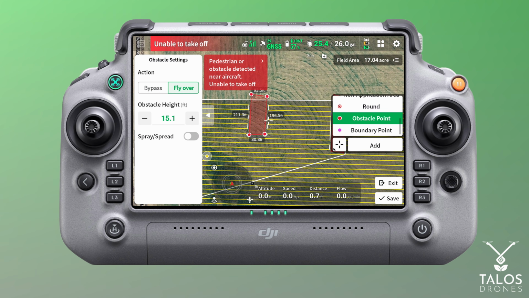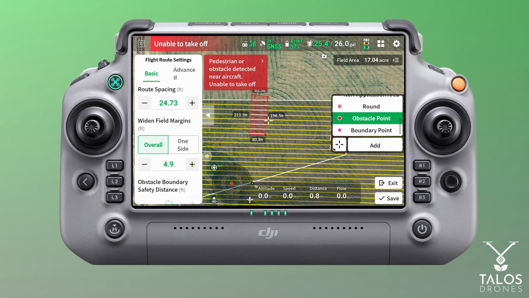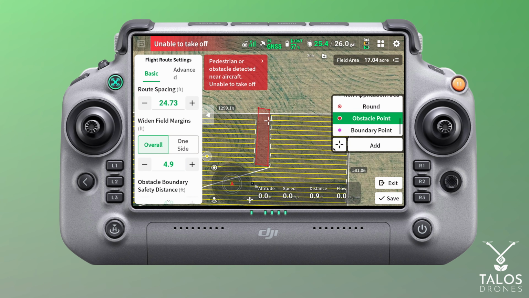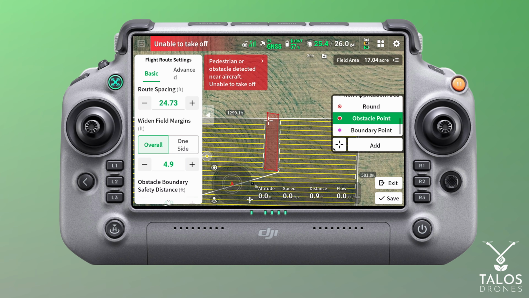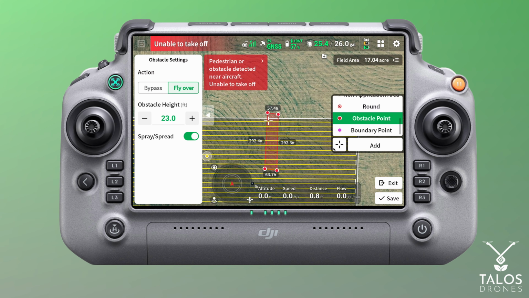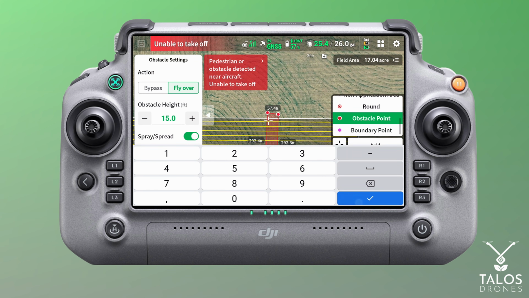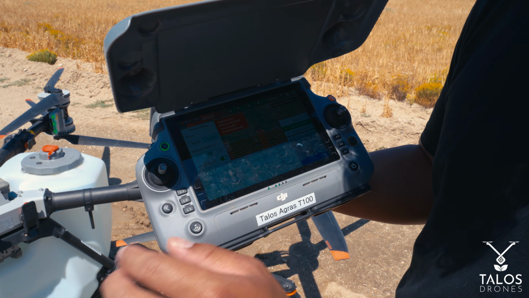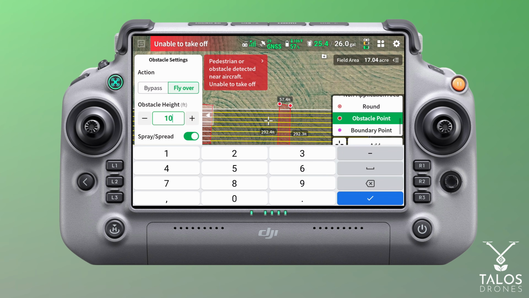So bypass, fly over, just again. And then again, to get to those options, you simply tap that obstacle area, and then you get a new set of settings right here. You do fly over, and that's how you fly it over. And then this one I'm going to set to 15 as well. Actually, just so we can see a difference, I'm going to set this one to maybe like 10.